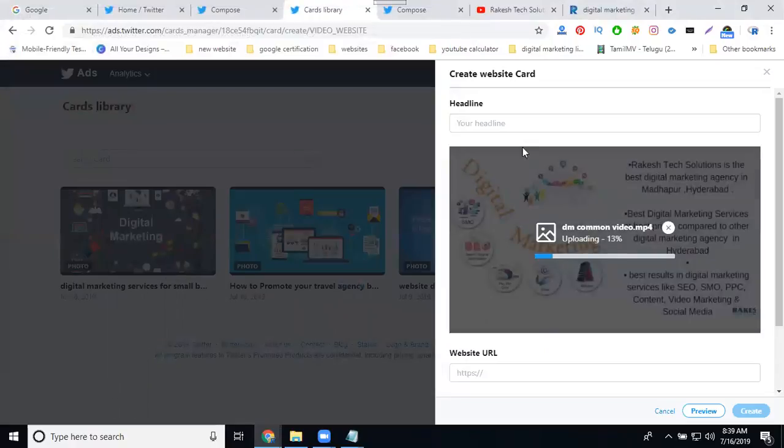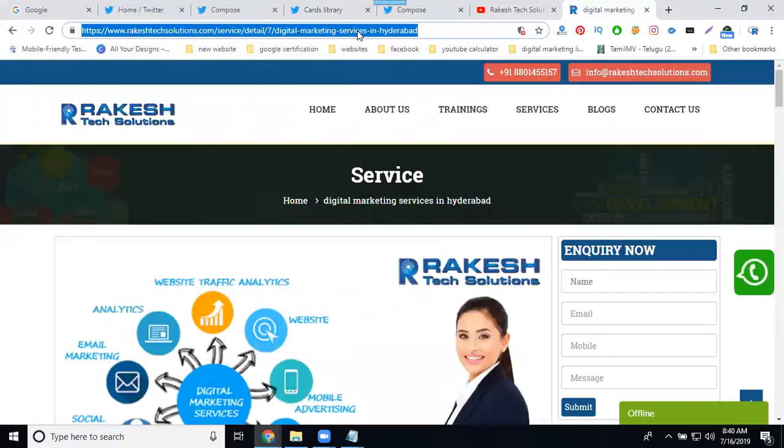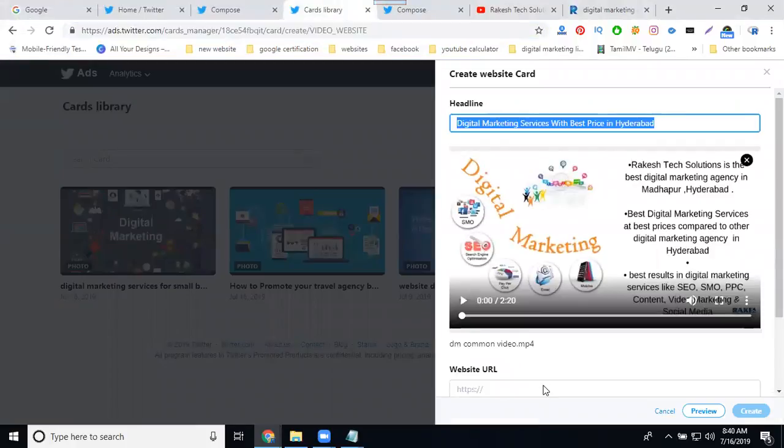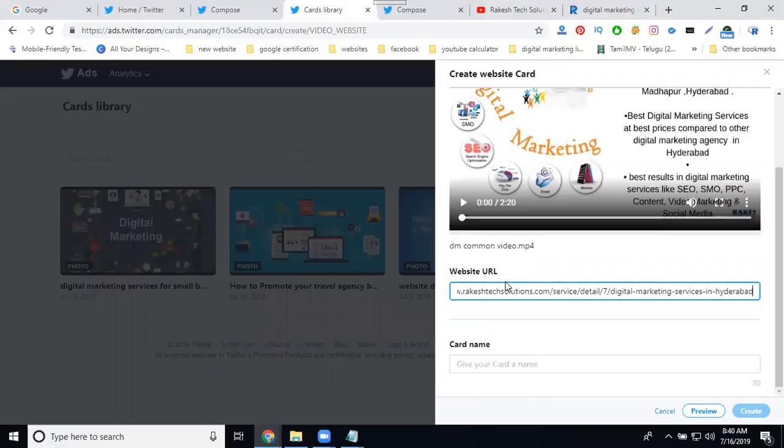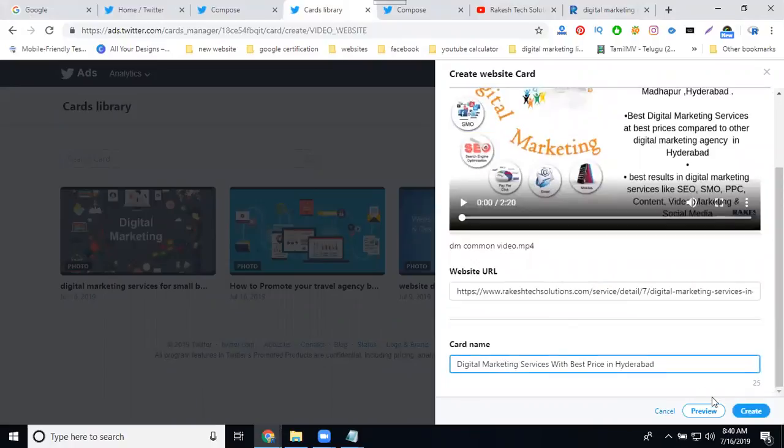Now it's going to upload here. So this right on. Digital marketing services. Hyderabad. Second thing, copy the website URL, where you can paste below option. Copy. Now click for create.